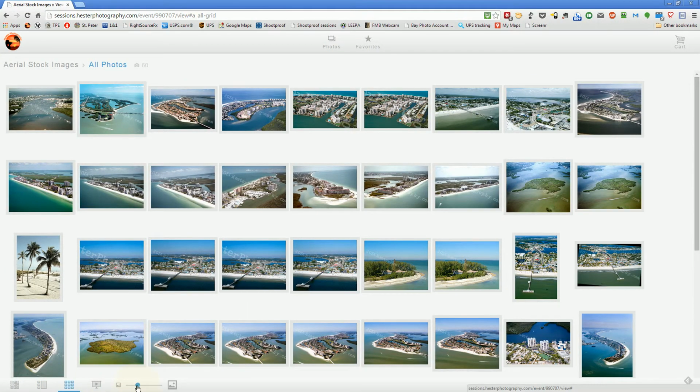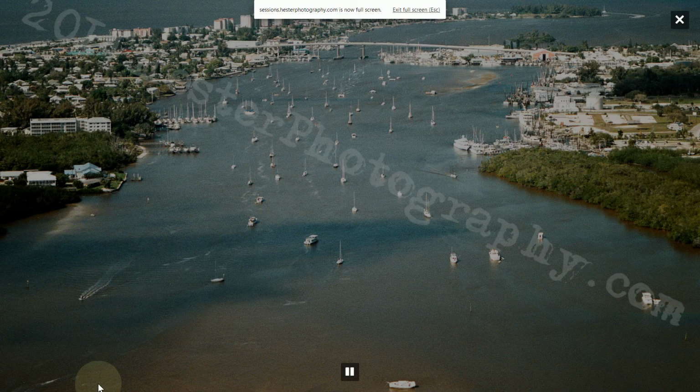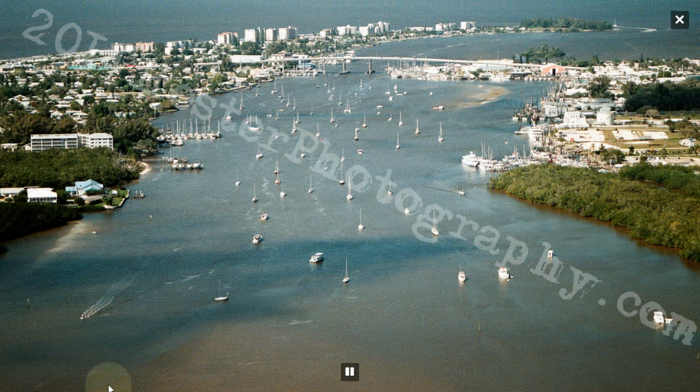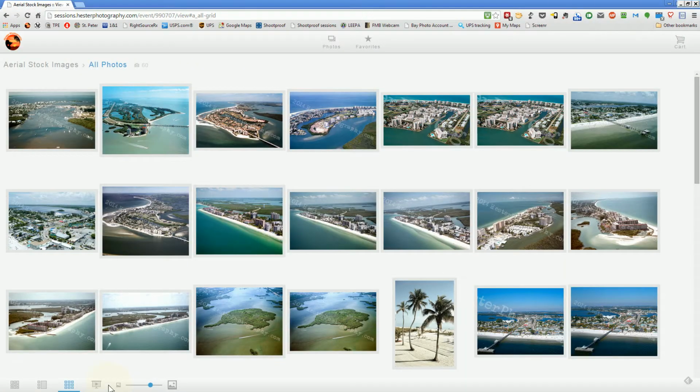This one will allow you to resize the images, bigger or smaller. And the thing that looks like a movie screen will of course play a slideshow, an interesting way to show your friends the entire gallery. But back to the main screen here.